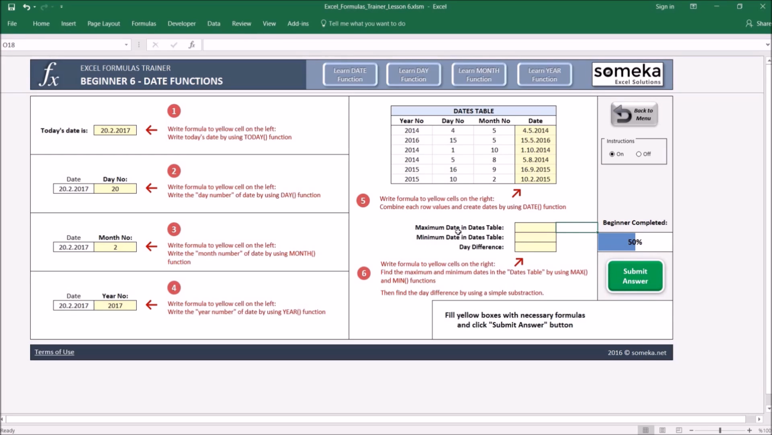This is okay. And in the last example, it asks us to find the maximum and minimum date in this area, and also the day difference between the maximum and minimum day. We write maximum function, which we have just learned from the previous videos, and select my region. Similarly, I write minimum function and select the region. So it gives us the maximum and minimum days.